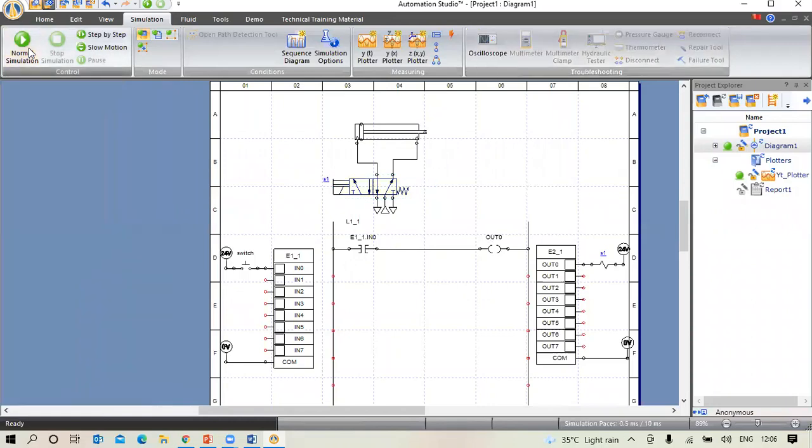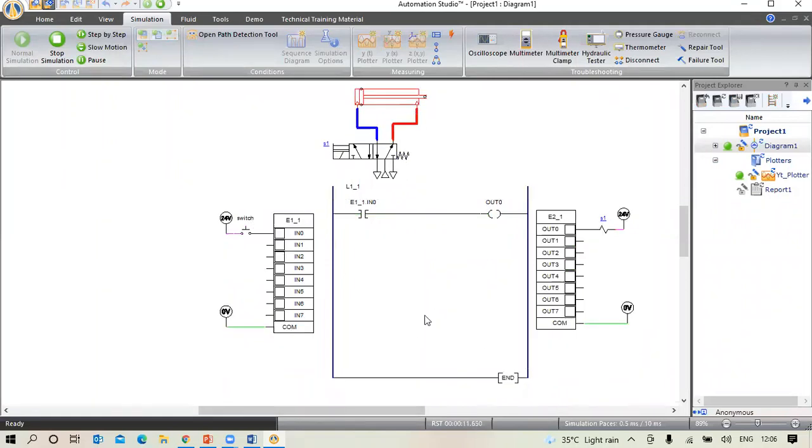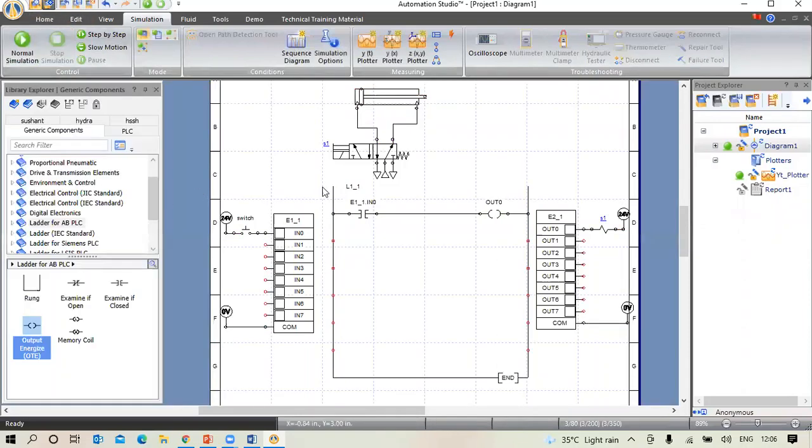And now select the normal simulation icon. When you press the switch, you can observe the piston moves, and it is operated by this PLC programming. Okay. You can adjust the movement of this piston. So first of all, stop simulation.